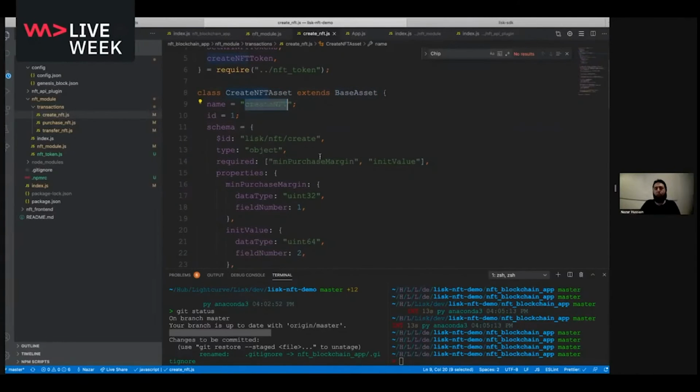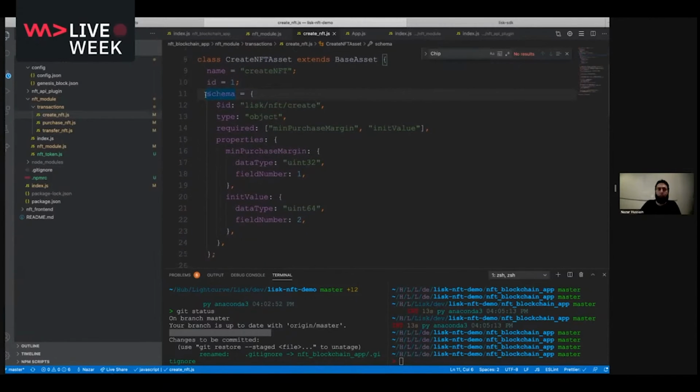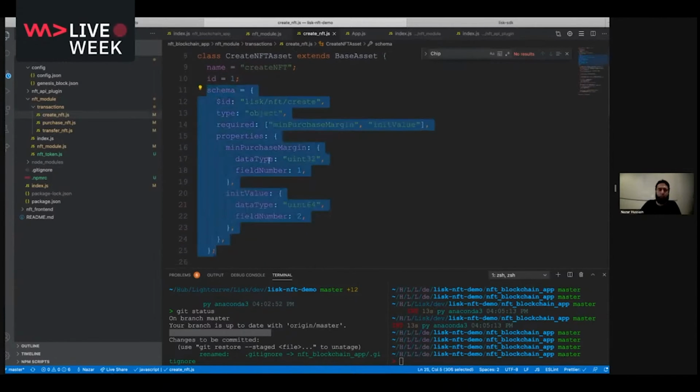Then you can name it, you can specify an ID for it, you can specify a schema for it. This is a base JSON schema which you use in the module as well. And here we define that to create a token, you need to have a minimum purchase margin, and you need to set an initial value. If you specify these two attributes in a transaction, then we can create an NFT token for you.